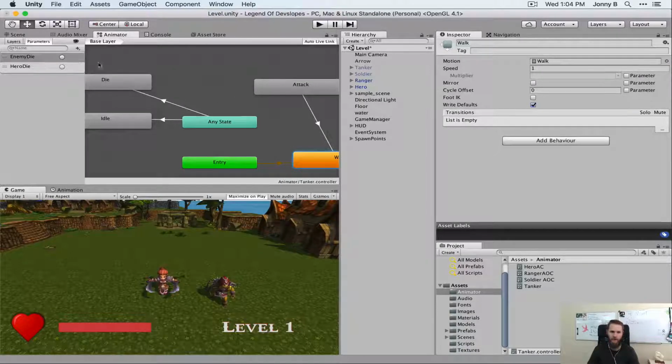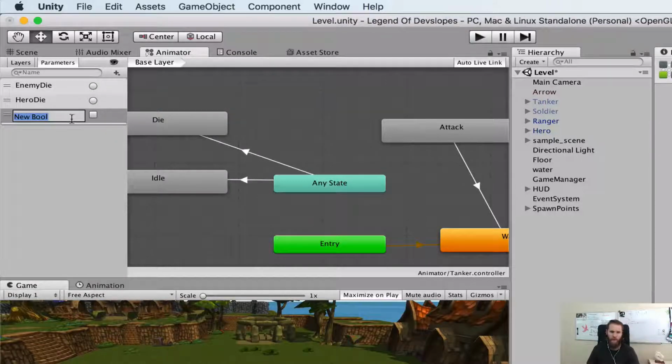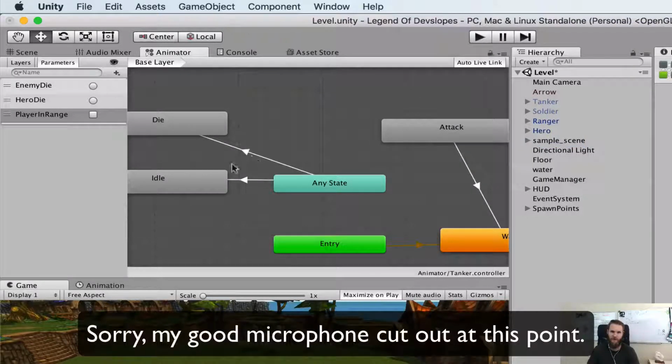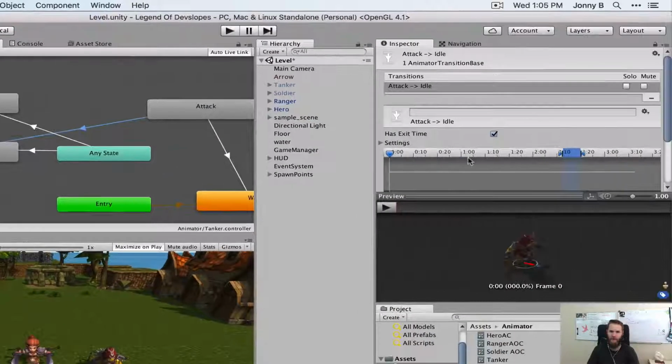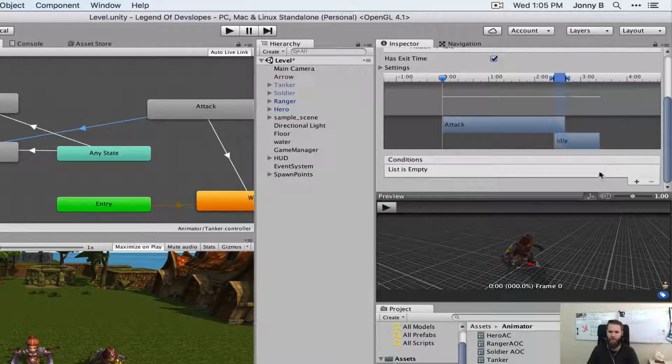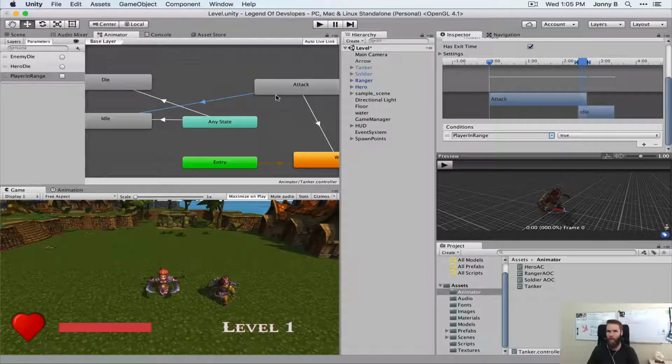So I'm going to make a couple of transitions, but first I'm going to make a parameter. It's going to be a bool, and we're going to call it player in range, okay? So I made a transition from attack to idle, and the transition condition is going to be, we're going to add it here, conditions, click on the plus and select player in range, and that's true. So if our player is in range to attack us, we're going to go back into the idle after the attack until our next attack.